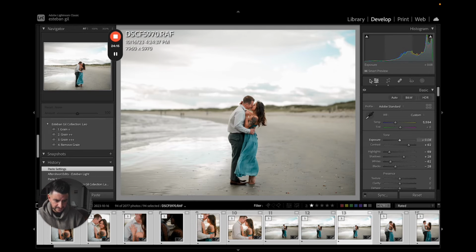Notice just how Aftershoot automatically knows that the highlights are blown out here, which I did do on purpose. I wanted to focus on them, but it does try to recover that. So that's very, very good stuff.